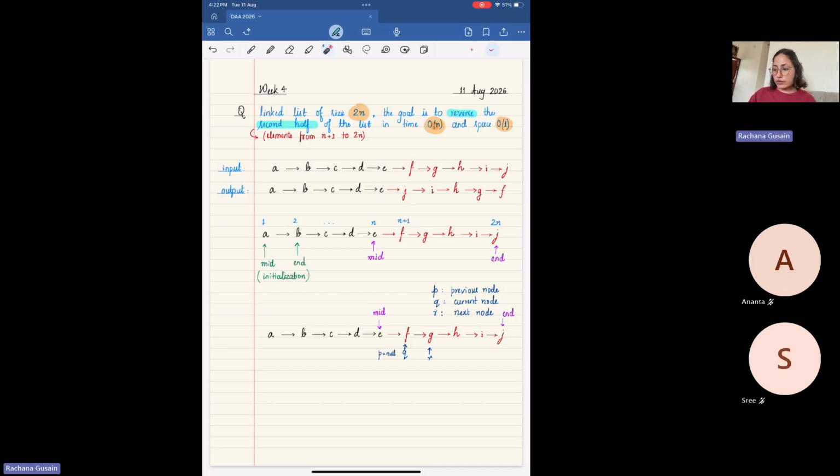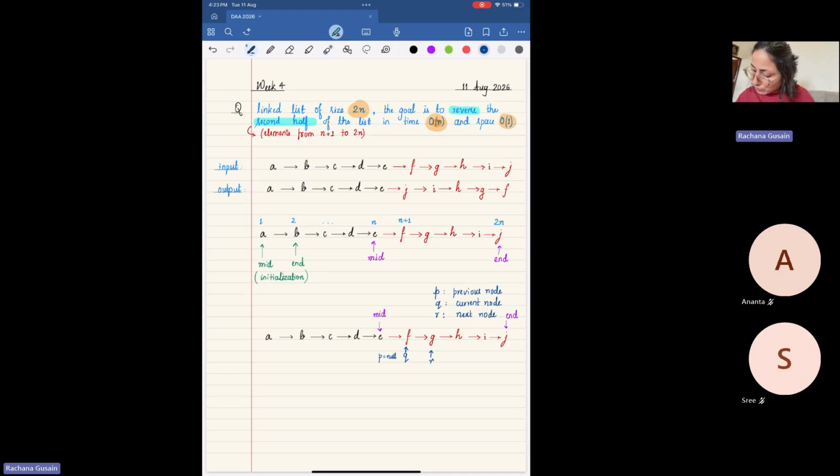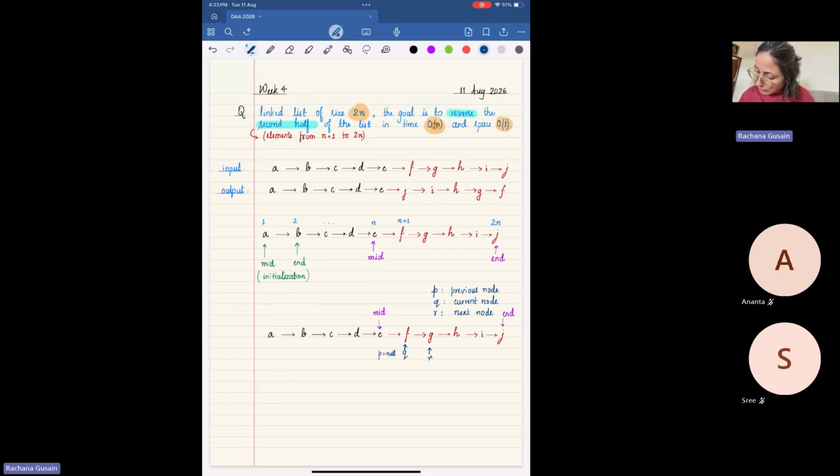See, this F was the first element in my second half of the list. What I ultimately want is that the next of F must be null, because we want F to become the last element in this list. So F's next must be the previous element, right? Which is currently equal to null. So we'll set the next of F equal to null, which means I'll just run this statement: Q next equal to P, whatever is the previous node. Currently it is null, fine. So F's next will be set to null. And then what do we do?